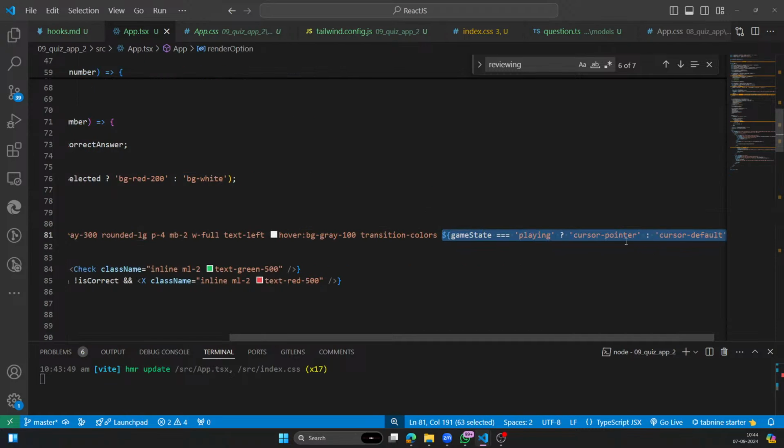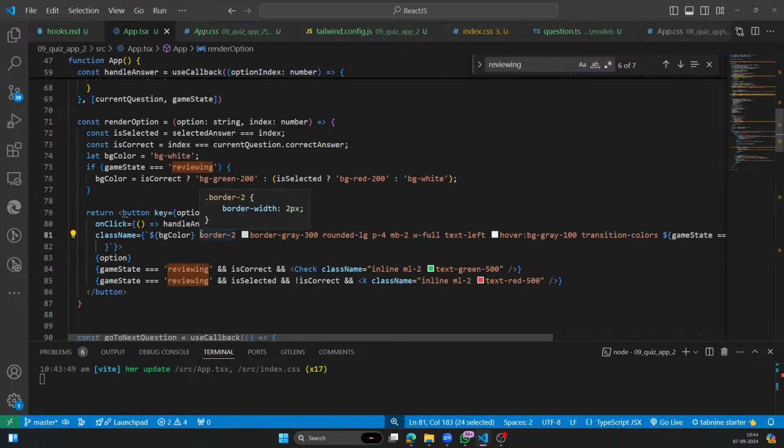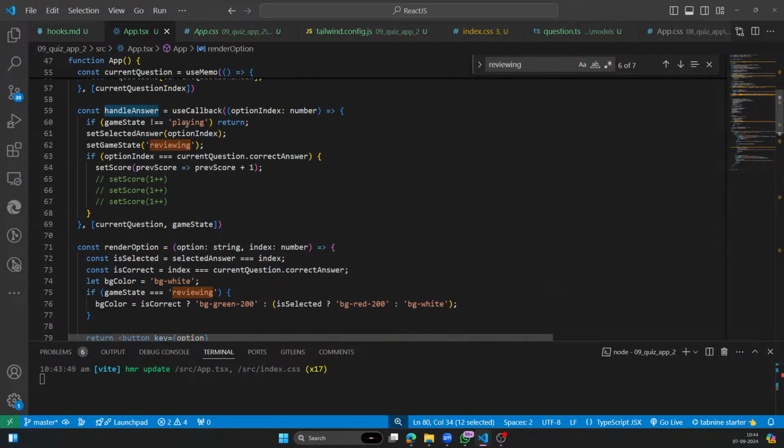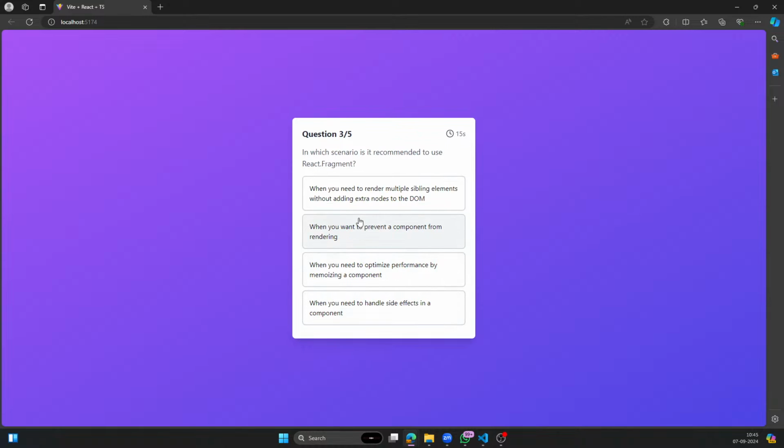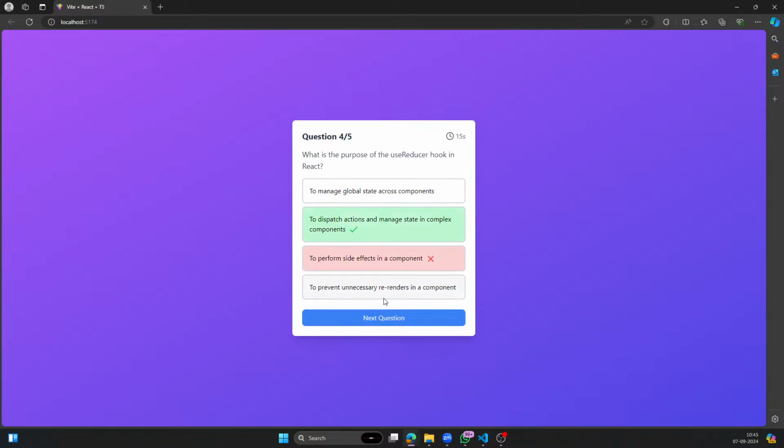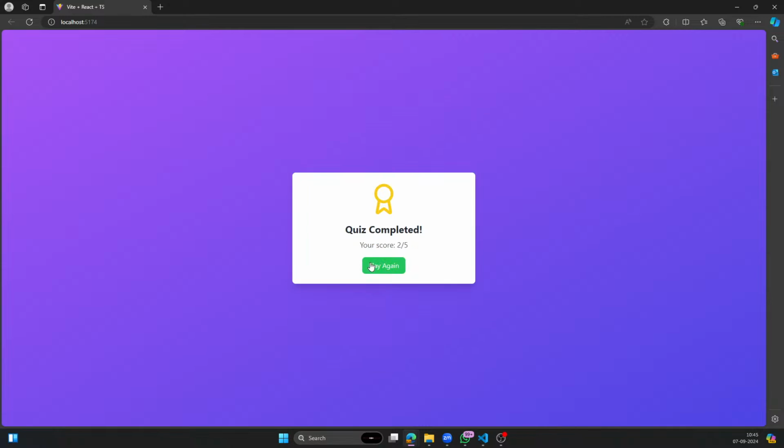If current is there, then I'll set the cursor pointer. One thing: cursor pointer is just restricting the pointer display only, but the actual logic I made in the handler over here. If it's not in playing state, then we cannot select it. Similarly, we can choose any answer, any wrong or right. Okay, it is coming right only. Okay, that's great. So we made this much of the score. That's it.